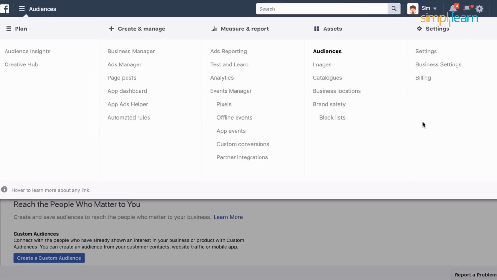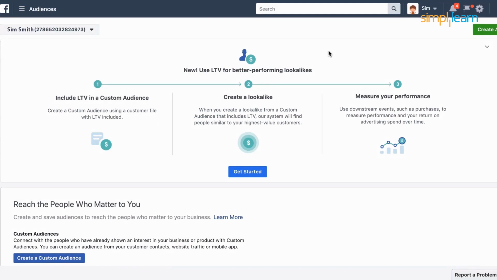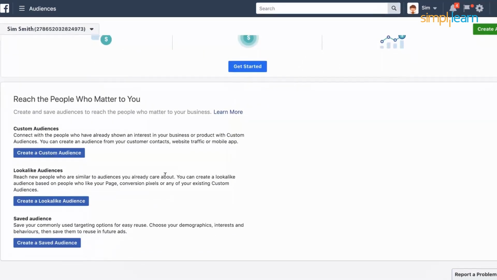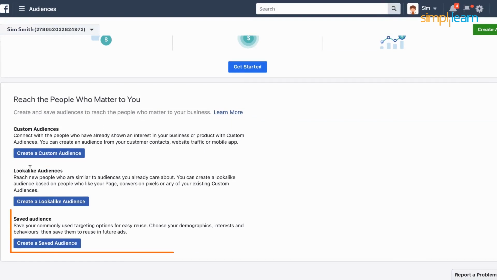Facebook has a very powerful tool that can help you manage your audiences. In the Ad Manager, if you click on Audiences under the Assets, it takes you to the Audience Manager. And on this screen, you see a brand new feature that you can include lifetime value of your clients in creating a custom audience. Or you can go into creating the 3 audience types that Facebook lets you create. You can create a custom audience, a lookalike audience, or a saved audience.